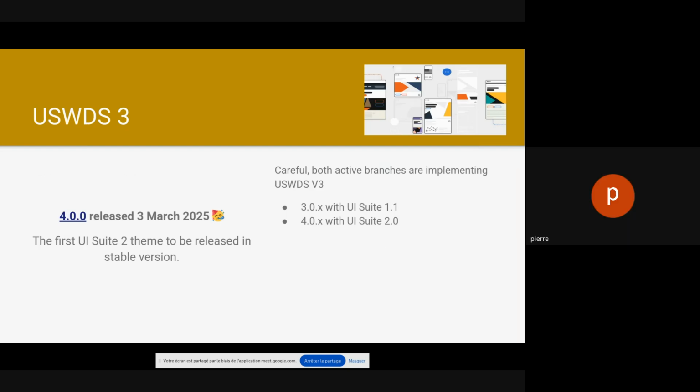So USWDS3, Steven is not here, but it's here in our heart. He released the stable version. It's the first UI Pattern 2, UI Suite 2 team to have a stable version. So congratulations to Steven. It's great work. Just be careful. It's branch 4, but it's still USWDS 3. He took another way. Us, we are managing the shift to UI Pattern 2 in a minor branch, and him, he chose to do it in a major branch.